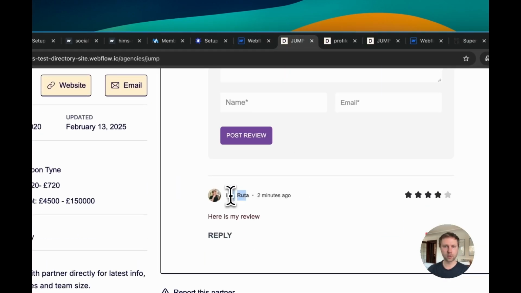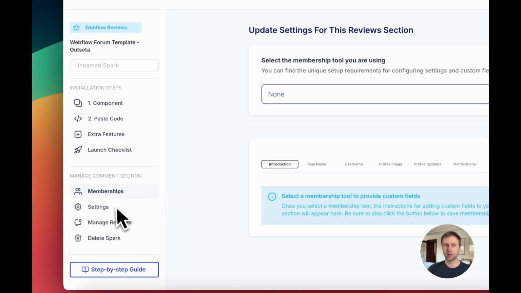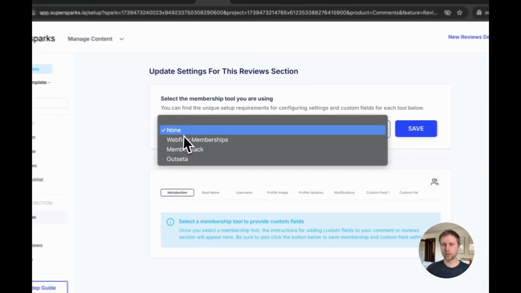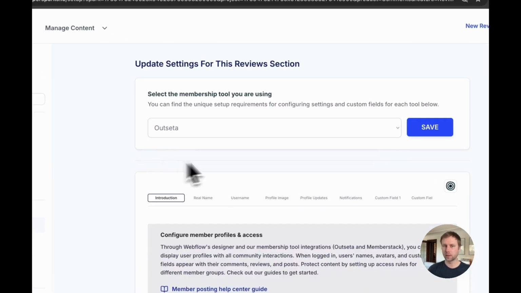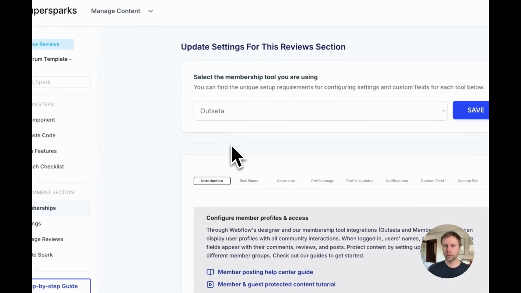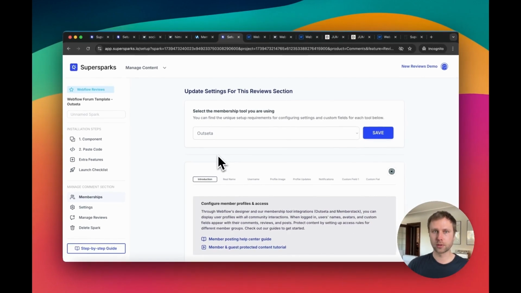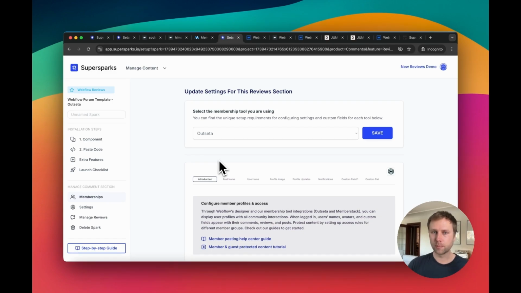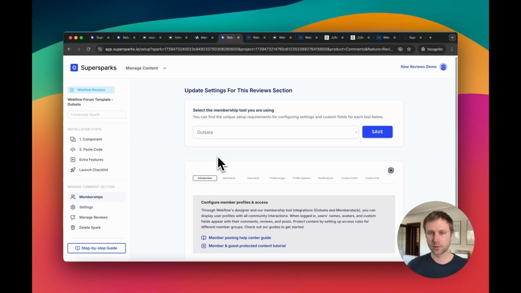And there you go. Okay, now if you would like to use Outseta, in the membership section of the SuperSparks editor, you're just going to select Outseta as your membership tool and click Save. And then in order for this solution to work, it's super important that Outseta is implemented on your website. So I will provide a link in the description that goes into more detail on how to implement Outseta if you haven't done so already.